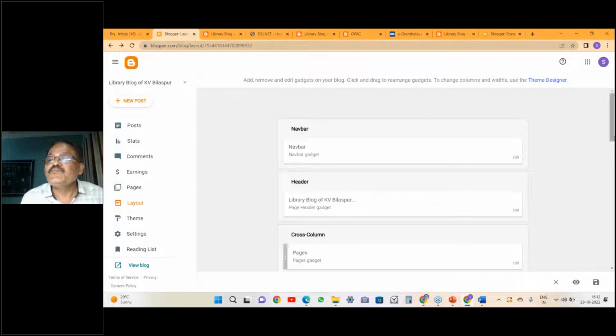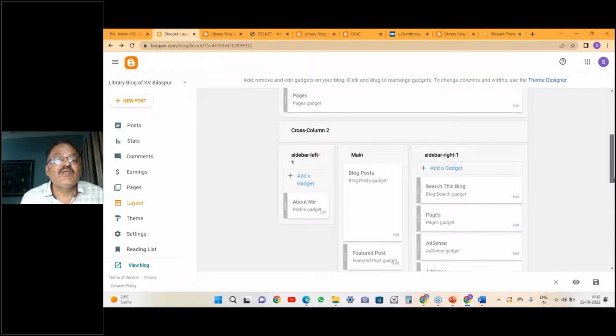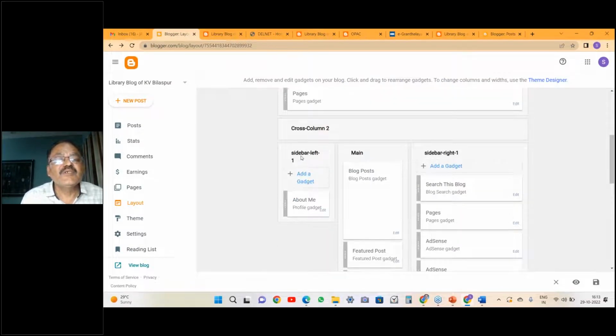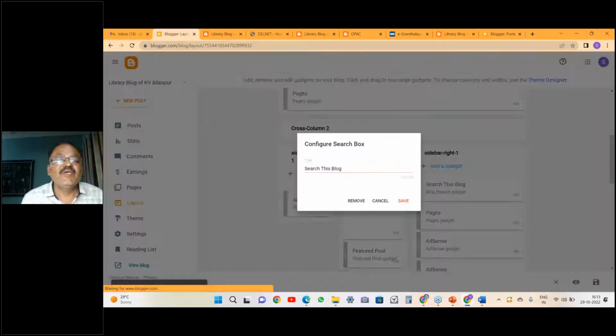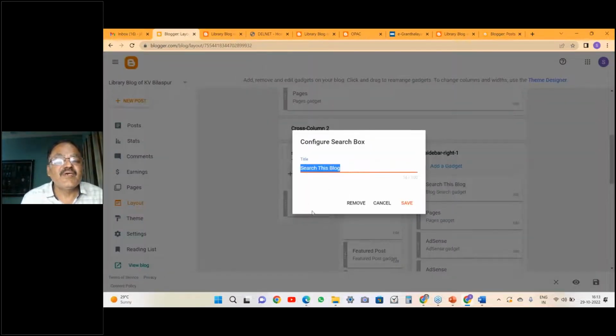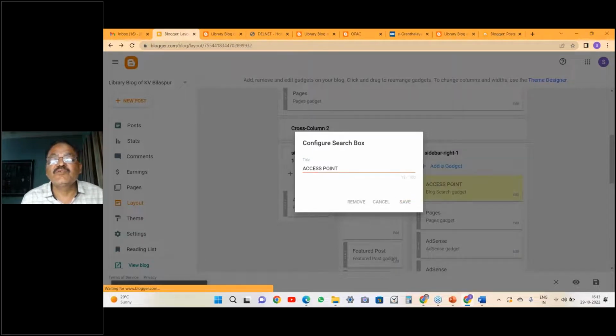So there are options in the sidebar. Similarly, in the main sidebar, you want to search your blog. So now this is an important thing. You just activate it by searching the blog. You can change it, and here you can give an access point. Anything you can change so it looks good.